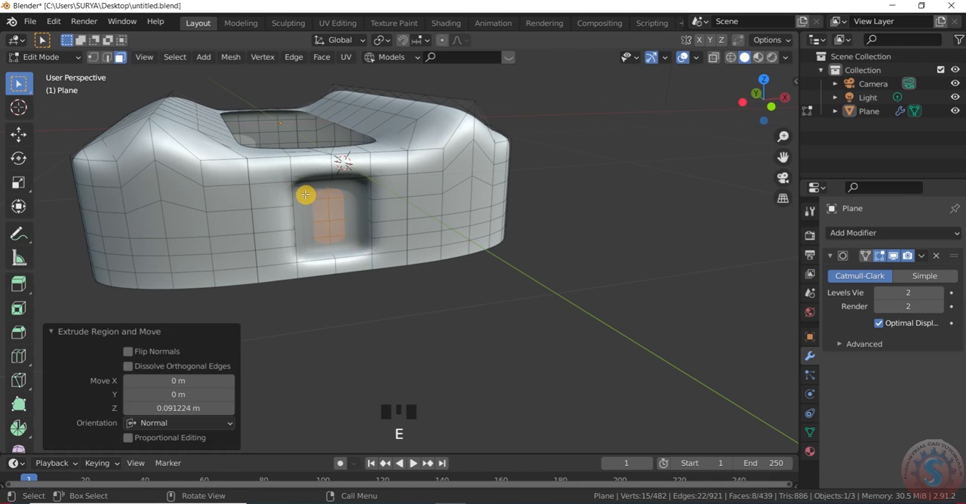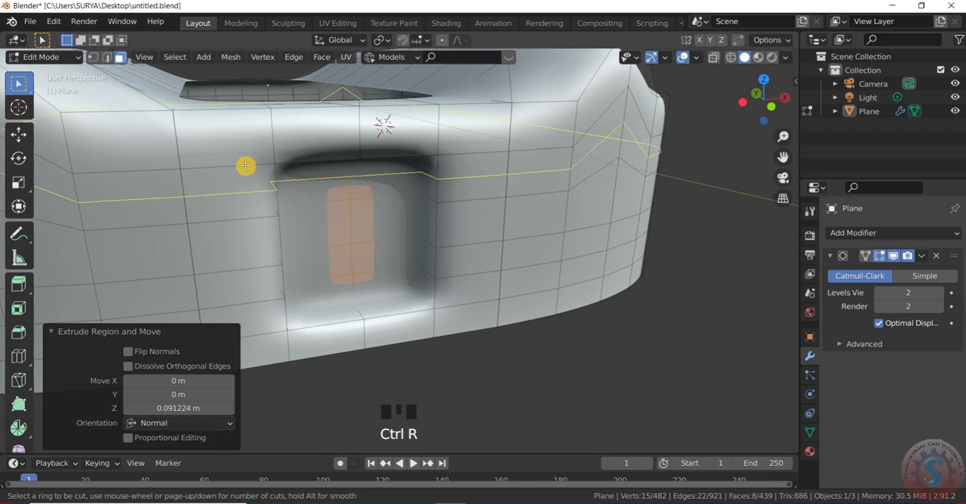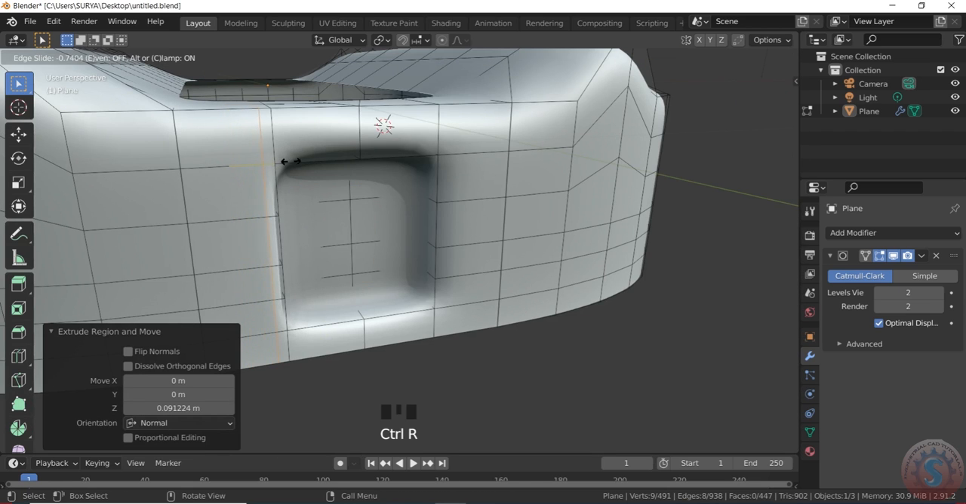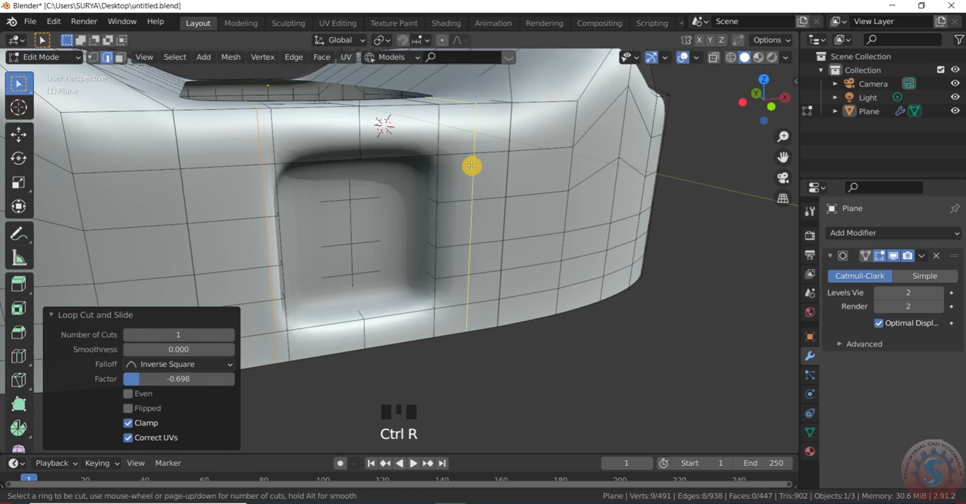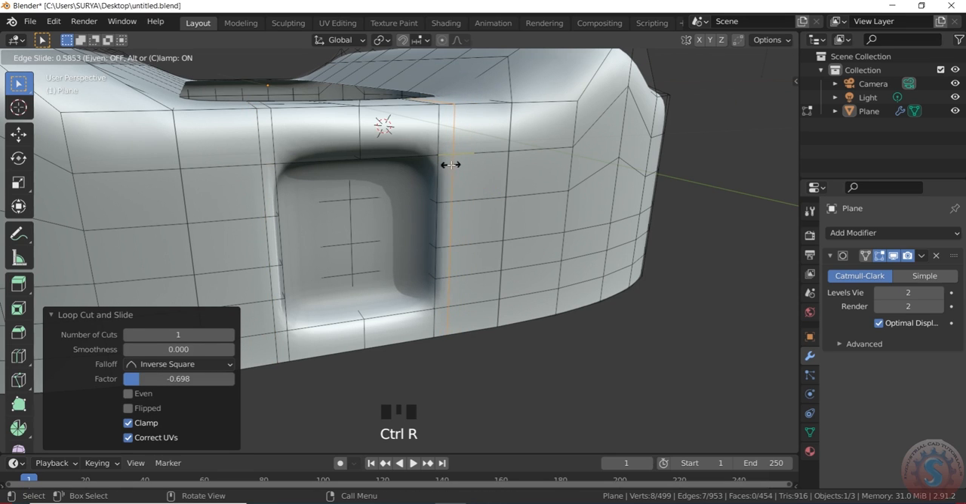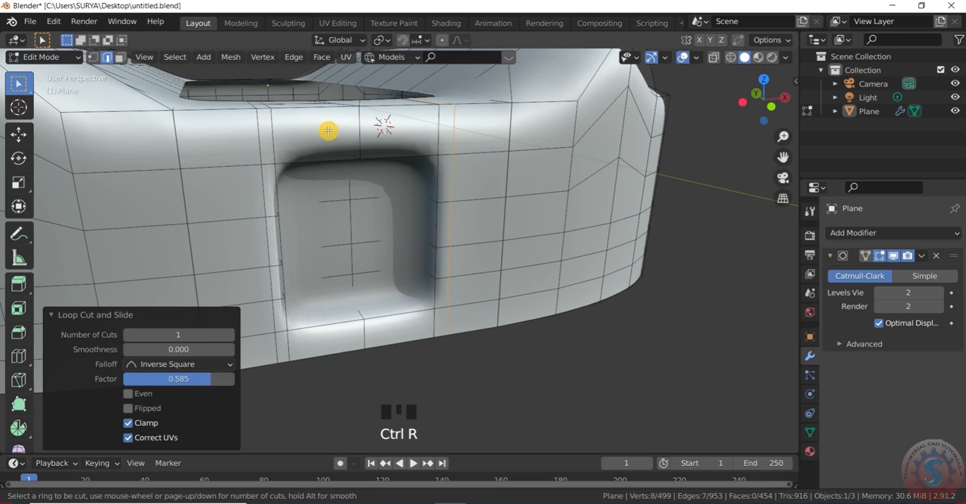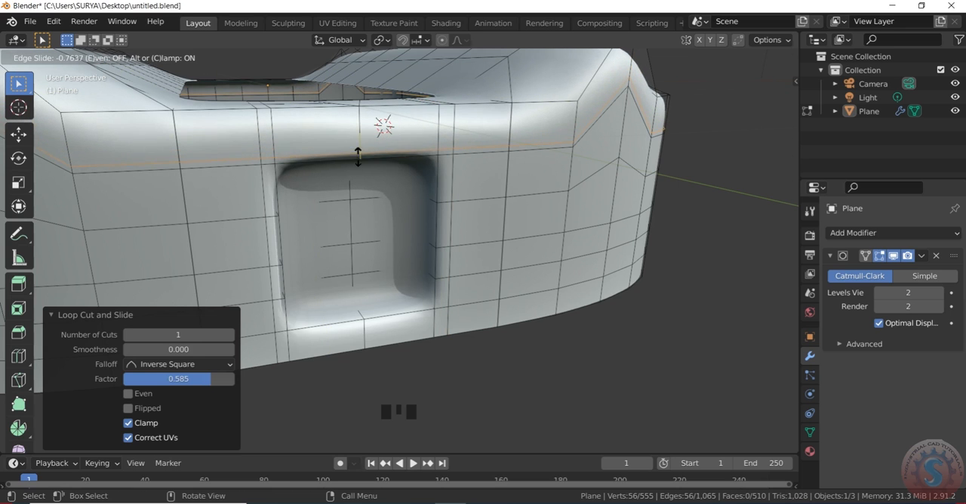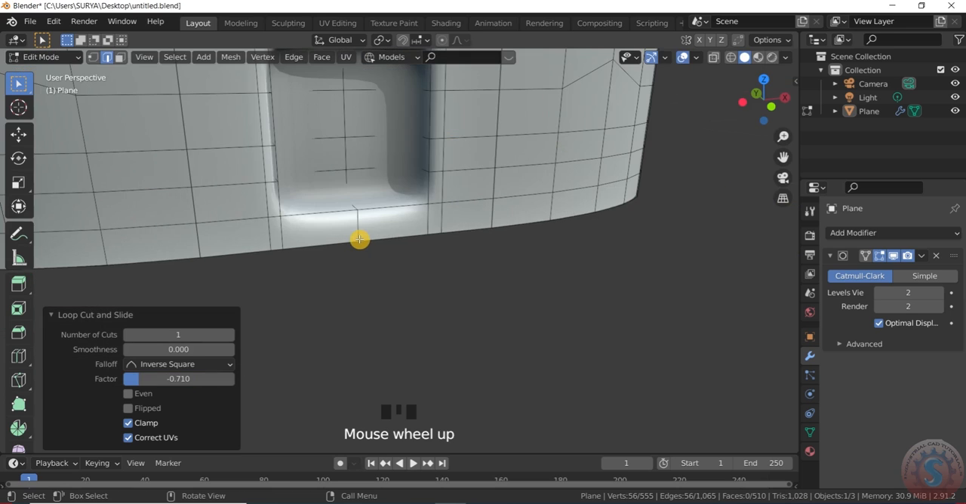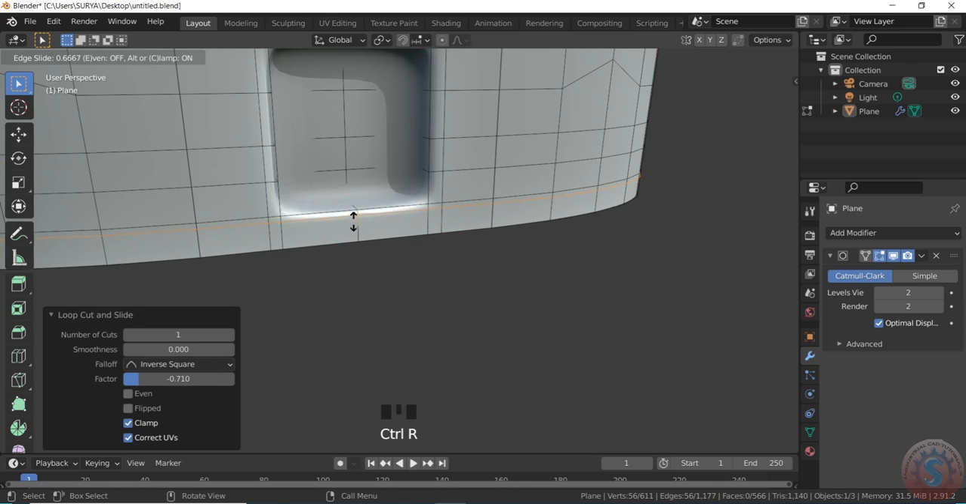You can observe, to create a halo, I want to give loop cuts to give a nice shape. By giving the loop cuts here for better topology, you can observe I'm giving them on the bottom also.